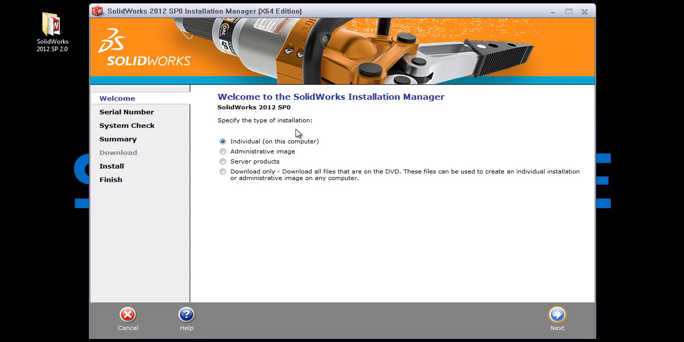Once you're within the installation manager, you're going to choose which kind of installation you're doing. Typically, it's going to be an individual installation. If you're using a network license, you'll choose Server Products. And if there's one admin image set up for all of your installs, then you'll be choosing Administrative Image. And the download-only options are for if you're downloading updates or downloading the entire software from the installation manager.